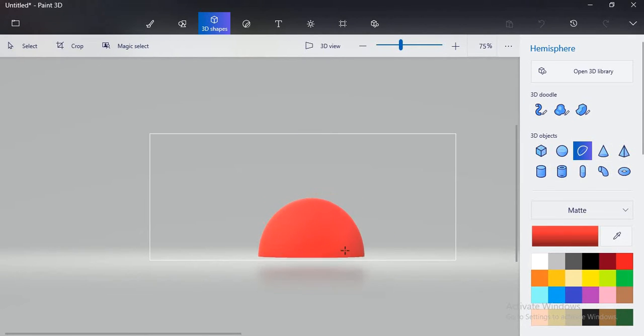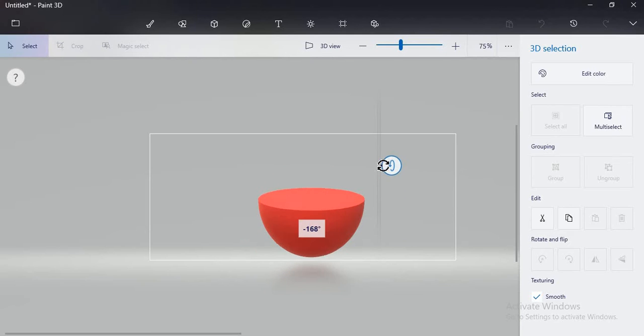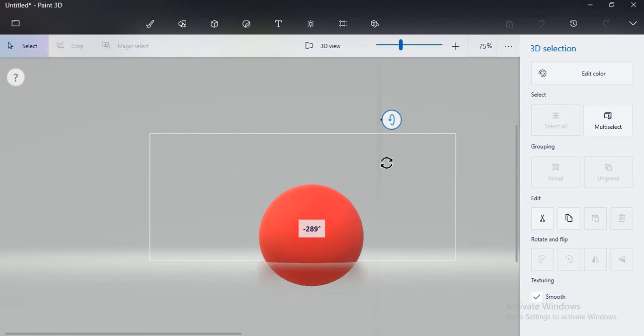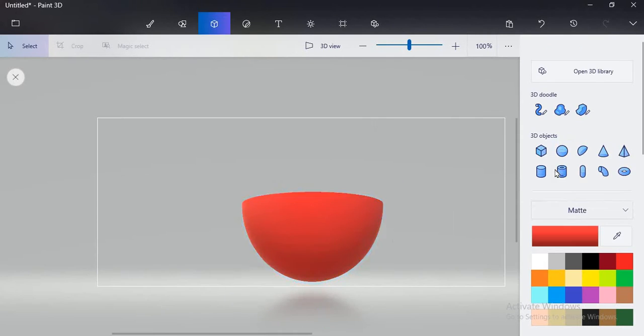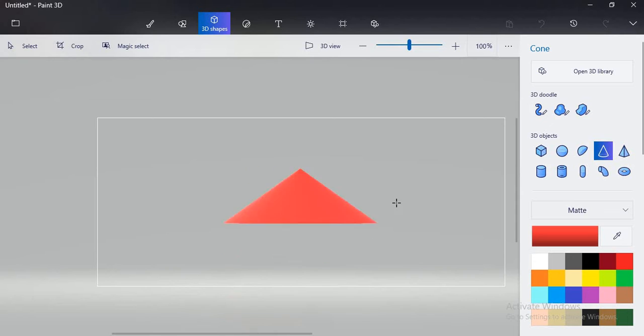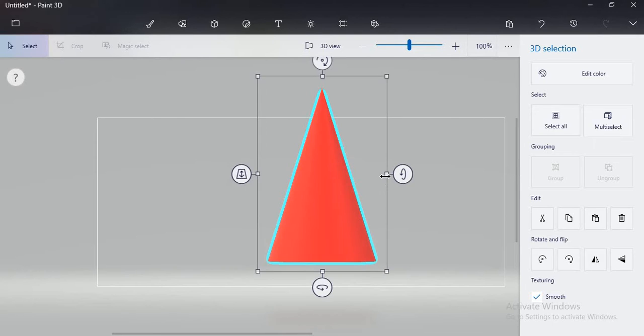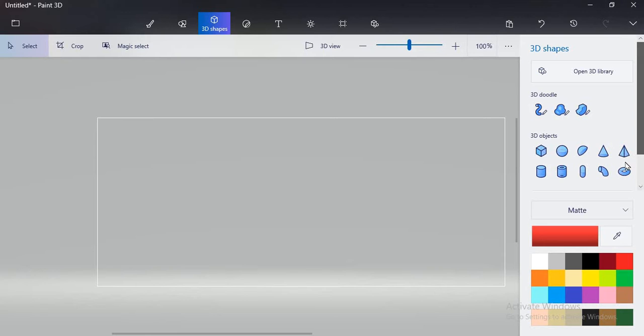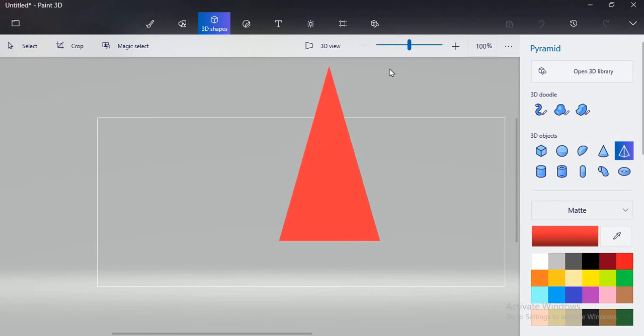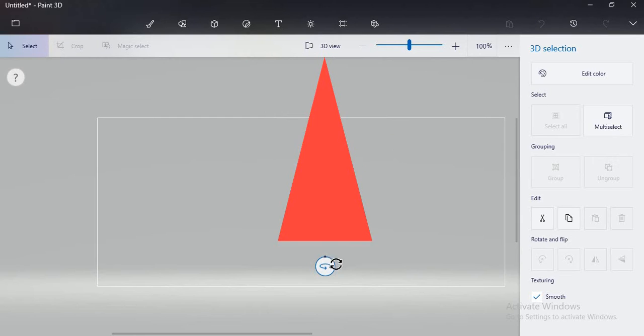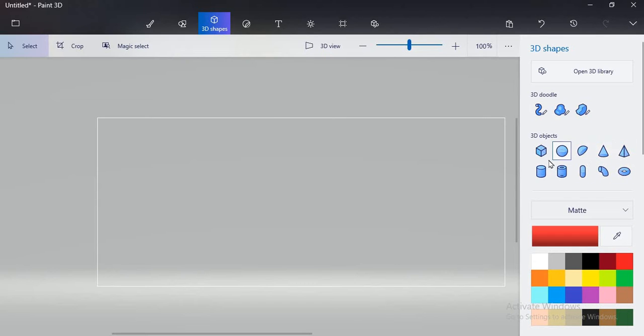Got your half circles, which could be used for shoes, maybe some hair sometimes. You can use this for a lot of things. Your cone. This could be for a spike or just the top of a hat, or maybe a spike hand, like you can go boom like that. Then you got your pyramid, which looks like a cylinder, but squared. And then you got your cylinder, which looks like this.